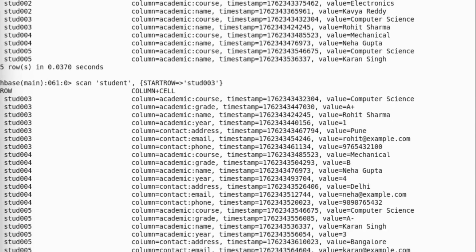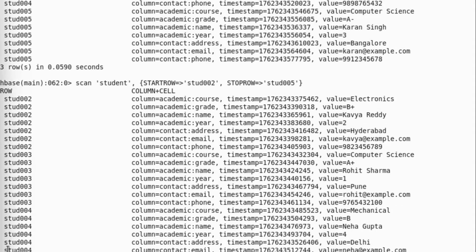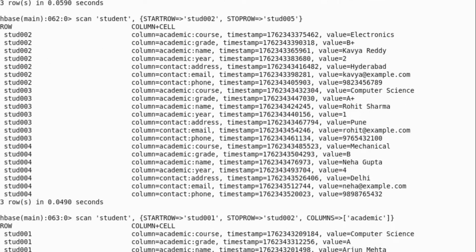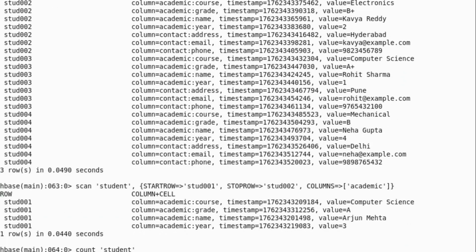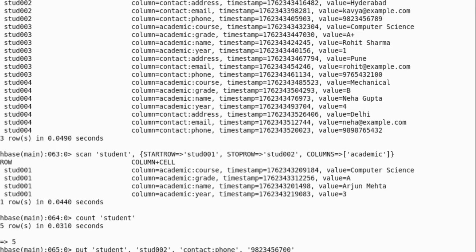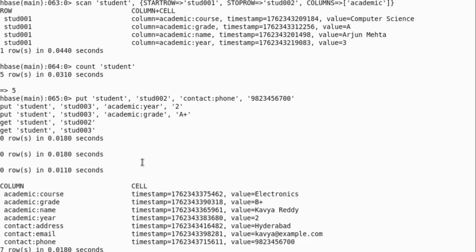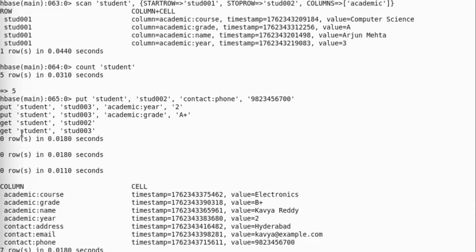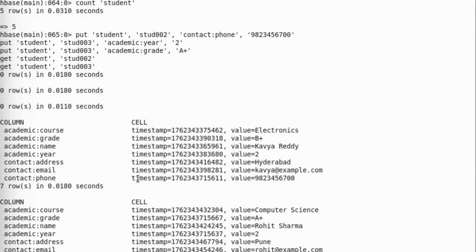Now, if I want to start the scanning from student 3, then it will start from student 3. Here the start row is student 2 and the stop row is student 5. It means it will display all the student details from student 2 till student 4. It will not include the last student ID. So this is one scan command which will help us retrieve data, however much data I want to retrieve from the database. Now the next command is count. Very simple command. It will count the number of student details in my table student database.